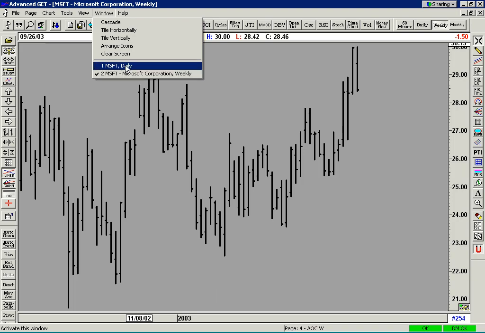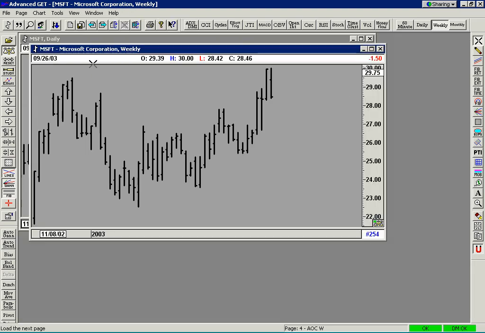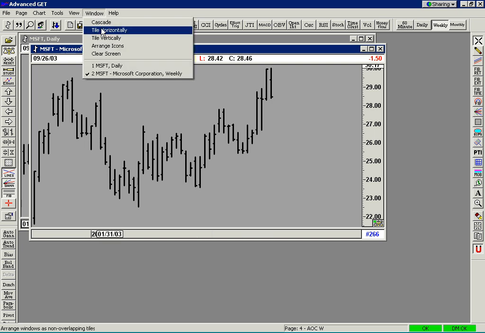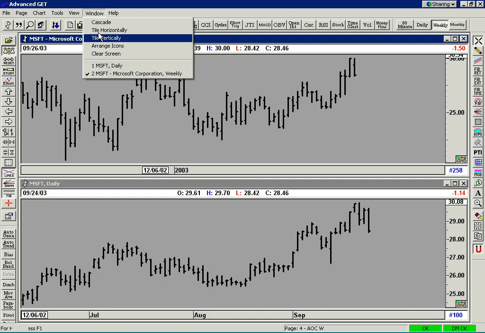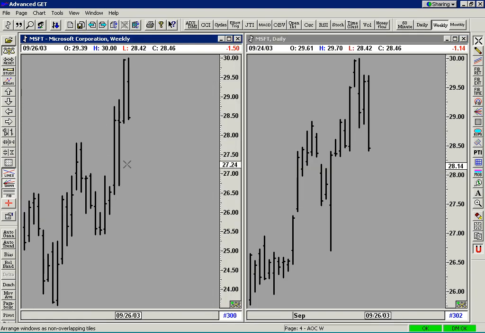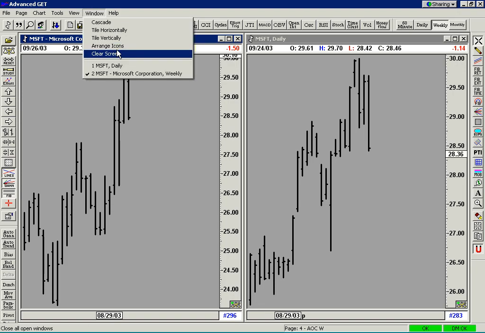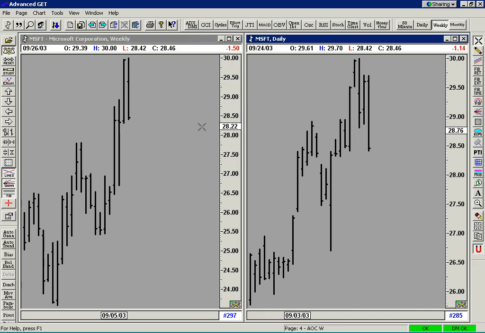If I'd like to look at both of these charts at the same time, I can also use this Window menu. Going to Window and Cascade will cascade these windows. If there were more, they would go down to the right in a diagonal fashion. I can go to Window and select Tile Horizontally. That'll place one chart over top of the other in a horizontal fashion. Going to Window and Tile Vertically will place the charts side by side. And if I select Clear Screen, it'll close all of the open charts that I have in the Advanced Get window right now. We'll go ahead and leave it here as side by side.